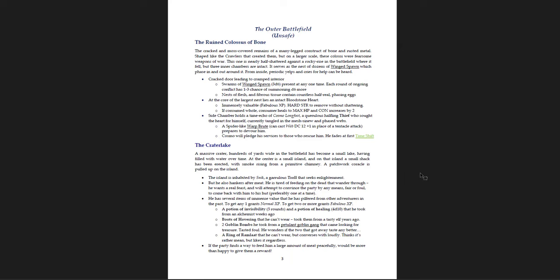From some explosive blast, ancient. It's become a small lake, right? It's filled with water over time. And at the center is a small island. And on that island is a small shack that's been erected with smoke rising from a primitive chimney. And a patchwork coracle is pulled up on the island. So there's a little residence out there.